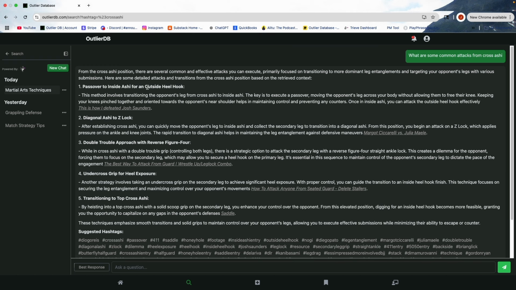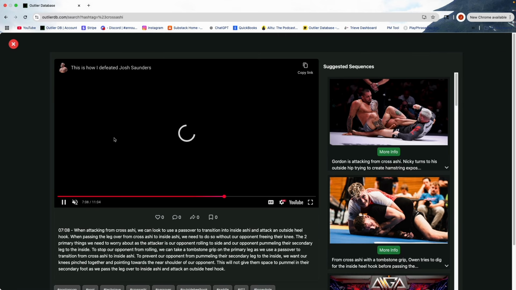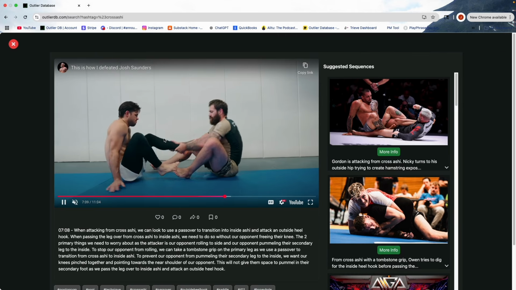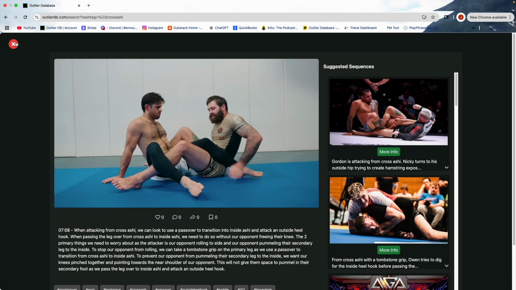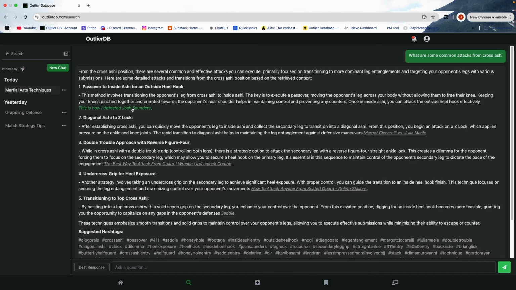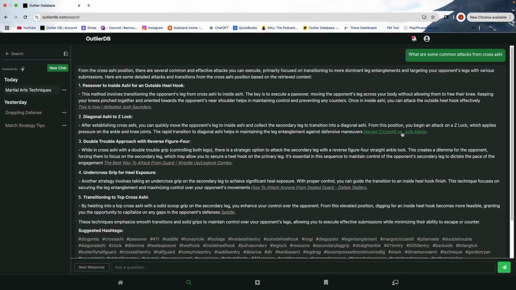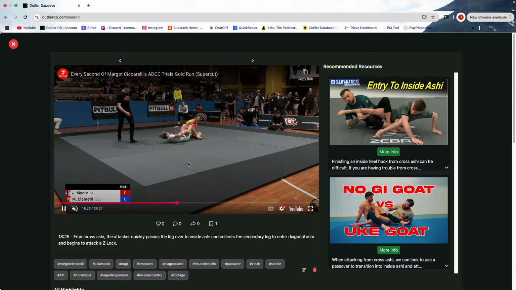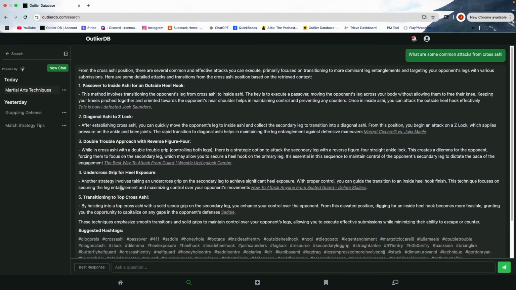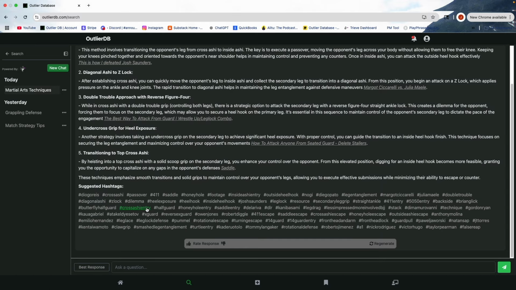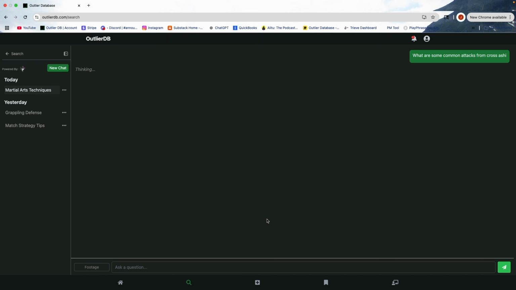So you can see pass over to inside ashi, attack an outside heel hook. You can see this is Gordon breaking down how to do this. So it's including instructional content as well as footage of people doing it. If you just wanted to see footage, or you just wanted to see resources, right now best response means it's doing both. But if you just want to see footage, you can do that. And then you can click regenerate. And now it should give you an answer with only footage.